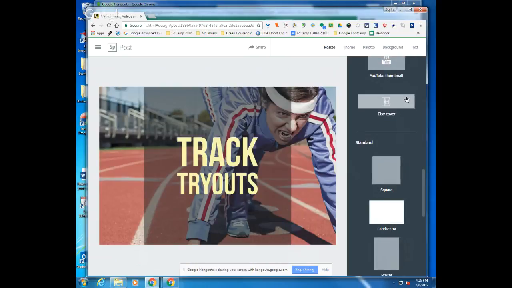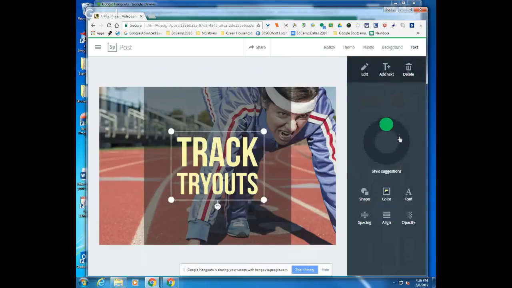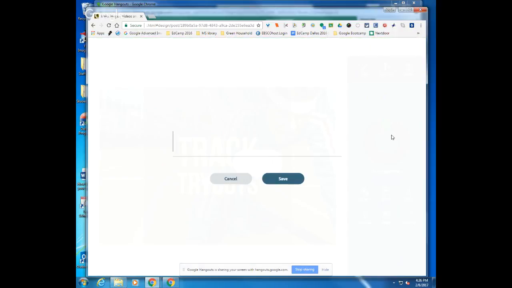You can also continue adding text. So for right now, it just says track tryouts. Well, I'm going to need to give students more information if I want them to come to tryouts. So let's say our tryouts are Wednesday and Thursday, 4 p.m. Meet in the gym.